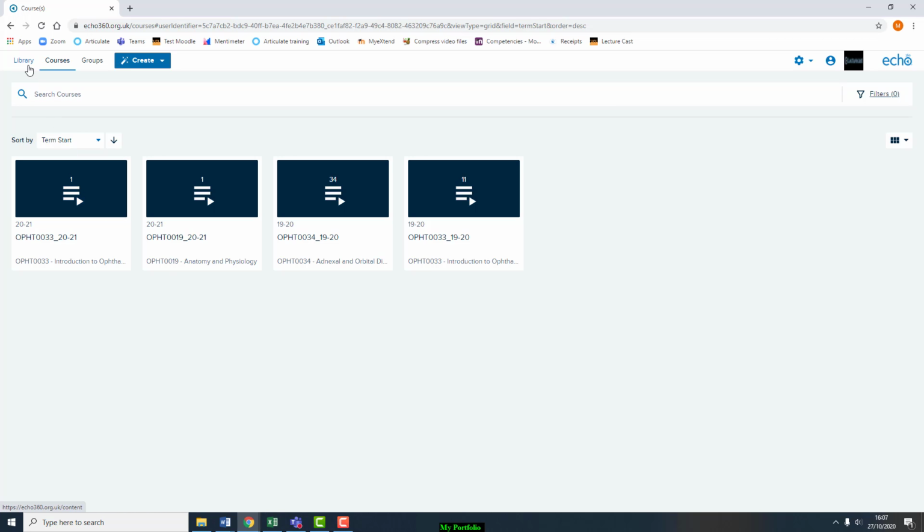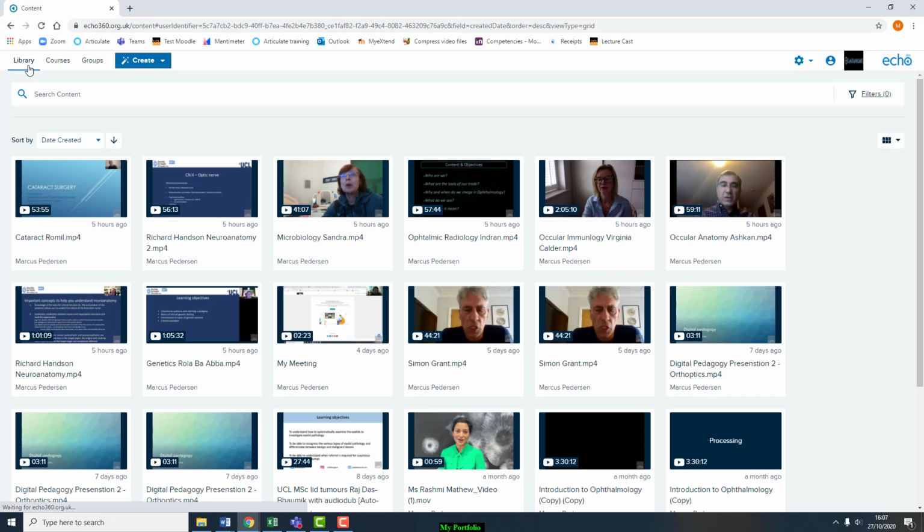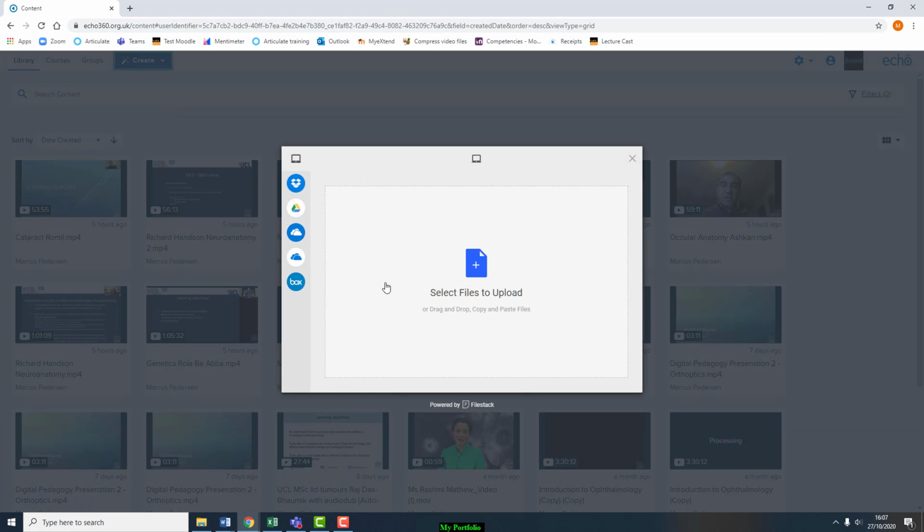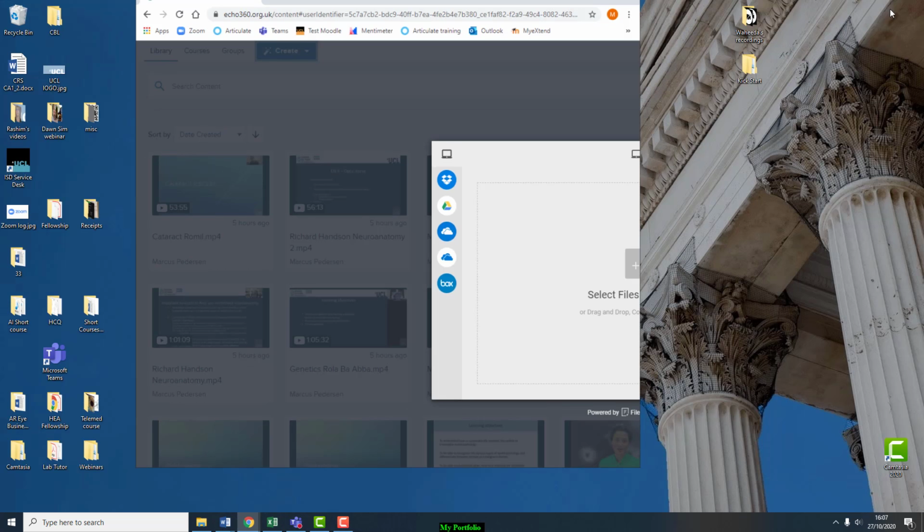So how do you get videos into your library? Click the create button here and you upload media, okay? Now you can drag in MP4 files, or you can find them on Dropbox, Google Drive, OneDrive. You can actually drag across multiple large MP4 files at the one time. So let me show you what that looks like, okay?